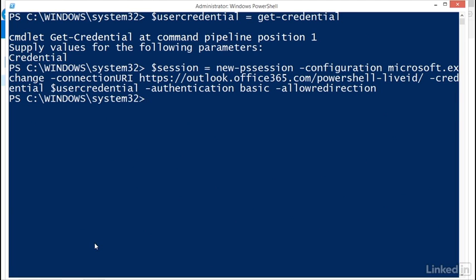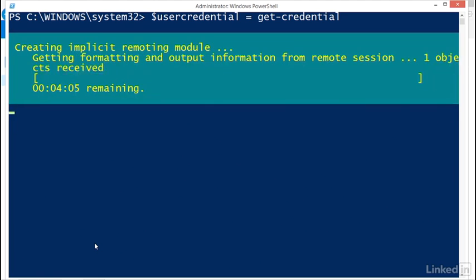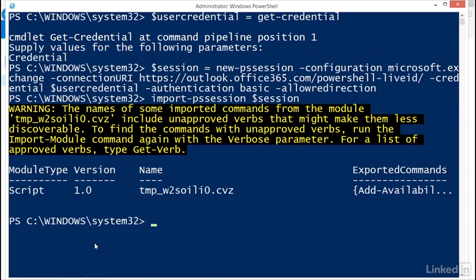Now, what I need to do is import the session. So I've defined the session. It's logged into my PowerShell, but now I need to import it. And the process of importing is actually running it. So I'm going to run the Import-PSSession and my session that I've just defined. Now, this has actually established my remote connectivity to Office 365, loading the available PowerShell cmdlets, and I am now connected to the Exchange Online portion of Office 365.